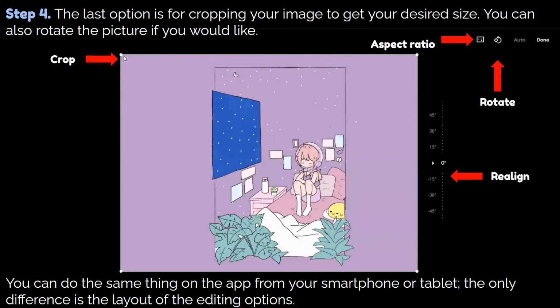So right here, we can see that they are able to crop the photo by using these circles on each edge of the photo. Here, if we wanted to edit the aspect ratio, we would select this option to rotate the photo to the left, to the right, or to completely change it upside down. We would use this button here. If your photo is slightly off center and you want to realign it, you would use this metric system here.